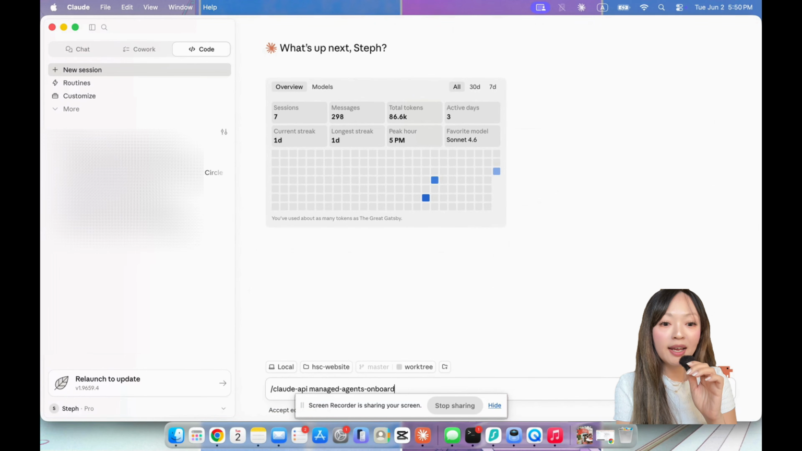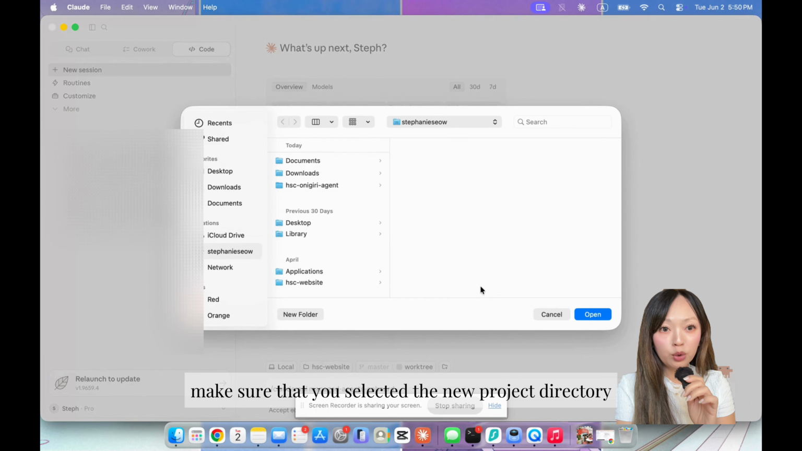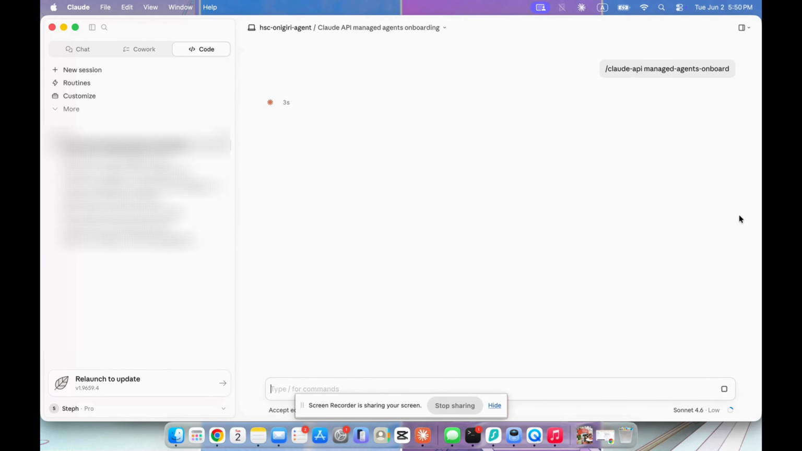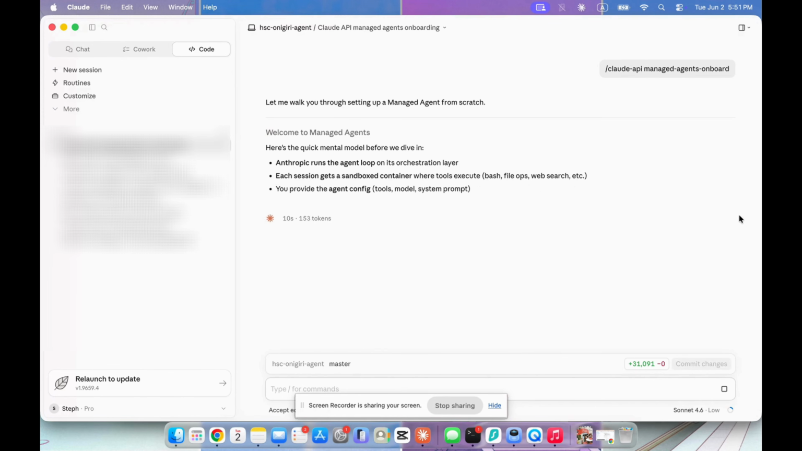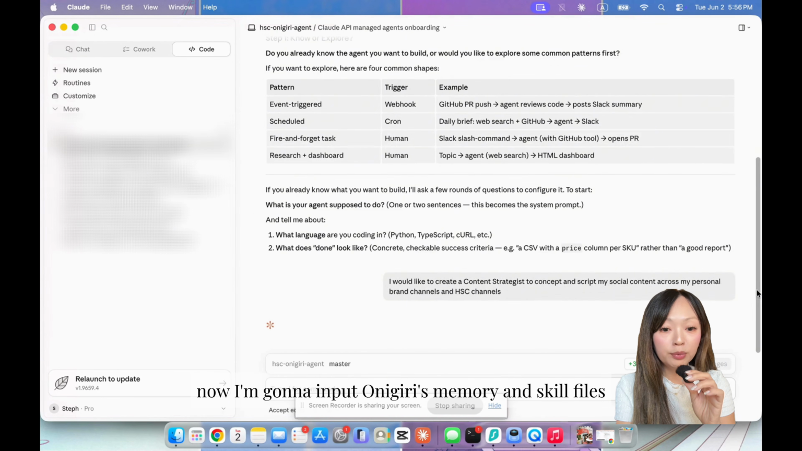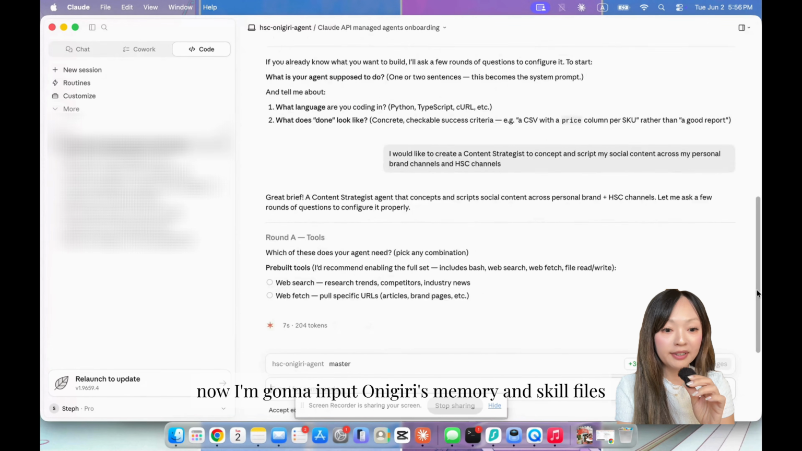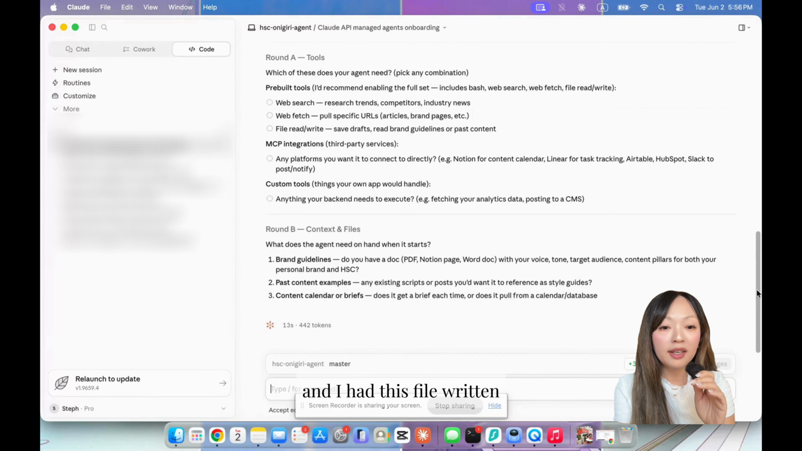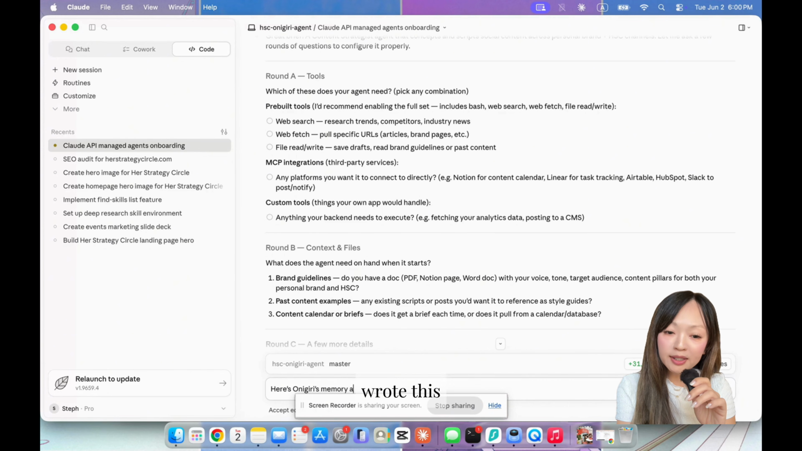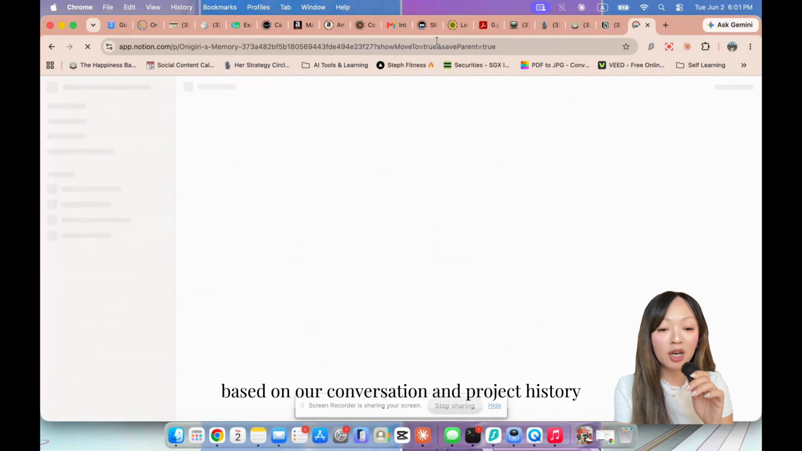Open Claude Code and input the onboarding command. Make sure that you selected the new project directory that you just created. Now I'm going to input Onigiri's memory and skill files. I had this file written when I first set her up on OpenClaw, and Claude actually helped me write this based on our conversation and project history.